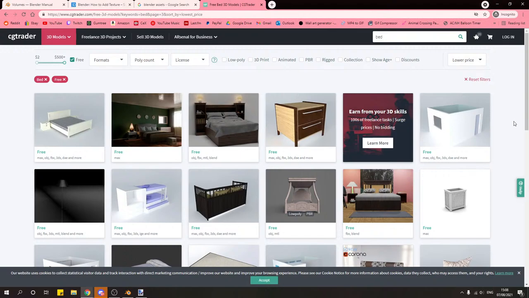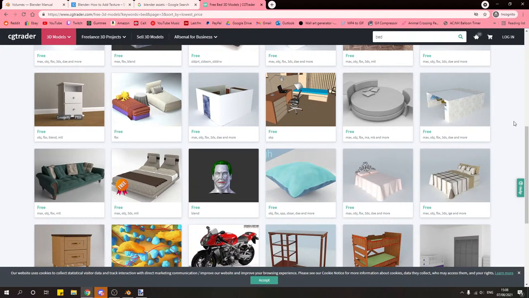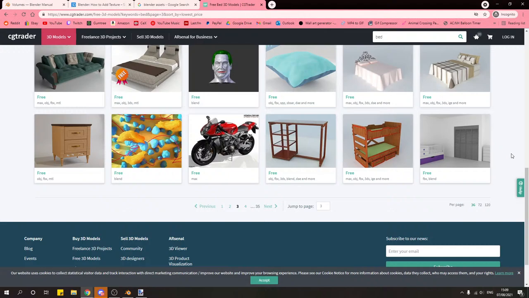Morning, Georg. What you doing? Attempting to use Blender, Leafy. That's what I'm doing. I'm currently looking for assets. Yeah, that's a bed. That looks like a bed, doesn't it? Well, I guess it's probably morning for you, Leafy, isn't it?